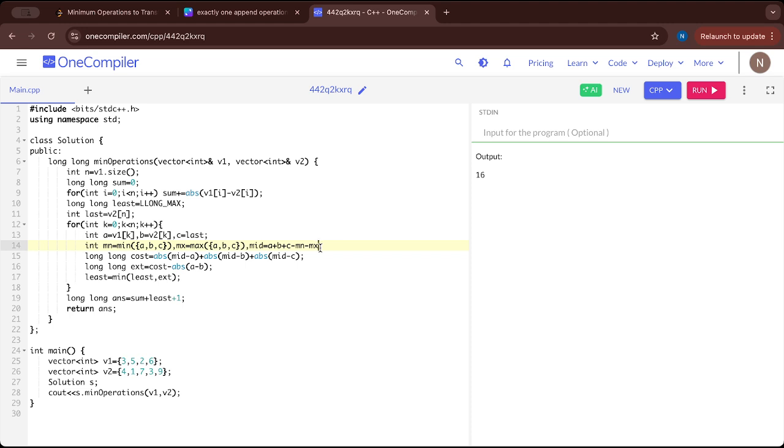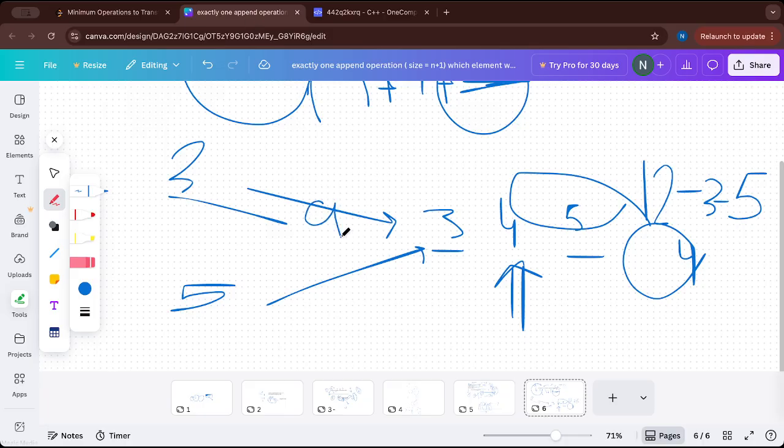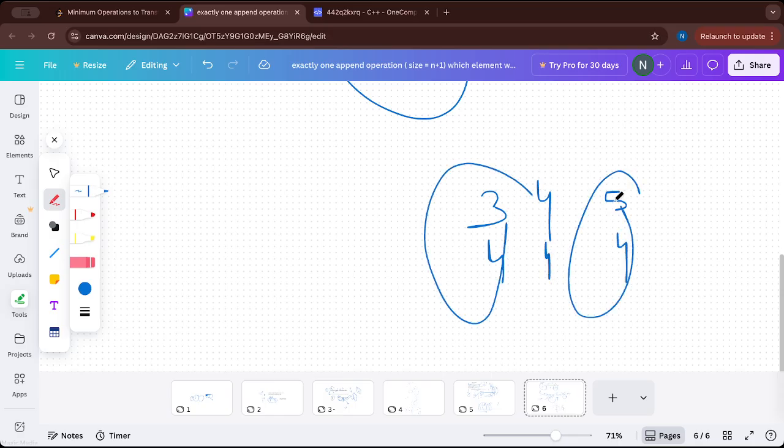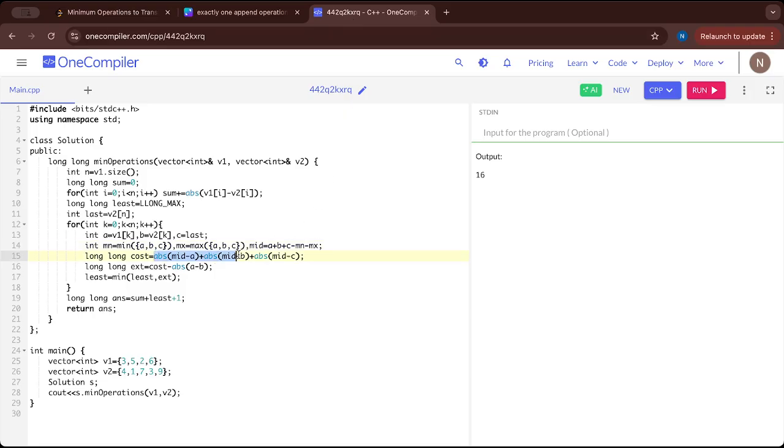What is the total number of operations to make this equal? We got this, right? Because we have A, B, C, we are going to make these equal. And what is the cost? Let's say we have 3, 4, 5. We are making all these the median. Then what is the cost? It is simply this minus this plus this minus this: median minus minimum plus median minus maximum, or median minus A, median minus B, median minus C. Anything is fine. So all sum of these.